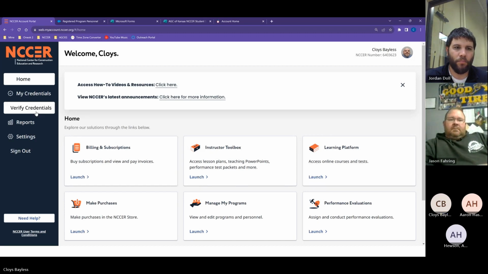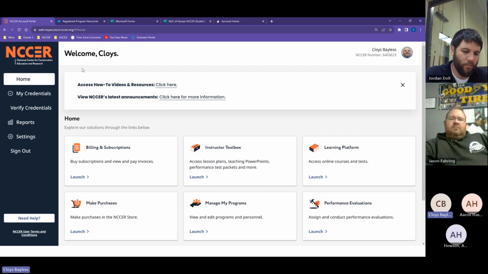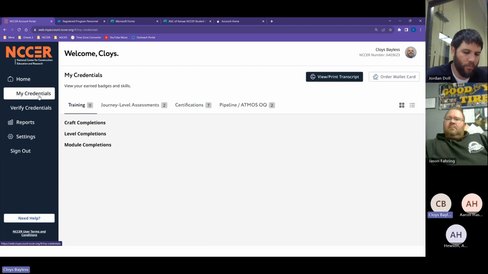Okay. So when you log into NCCR, this is the dashboard. Mine looks a little bit different because I have a little more access to help you guys. But on the left side, everything is the same for everybody, whether it's a student, an instructor, or myself. If you want to look up your own credentials, all you have to do is click on My Credentials. Very simple. The student can do the same thing.